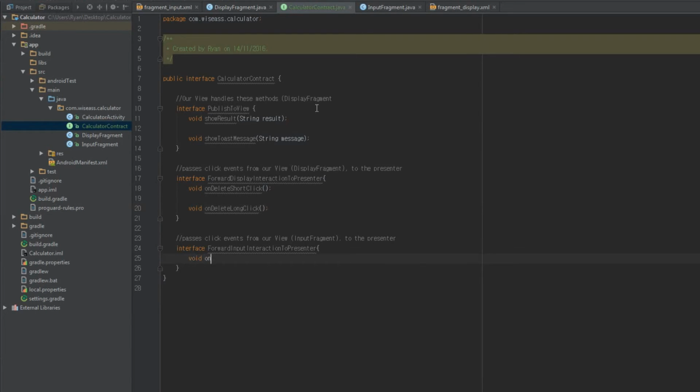So void on number click. And if it's not clear where I'm getting all this stuff from, it probably is, but we'll cover that in a moment. Void on decimal click. And let's see here. Let's just kind of speed this up a little bit.